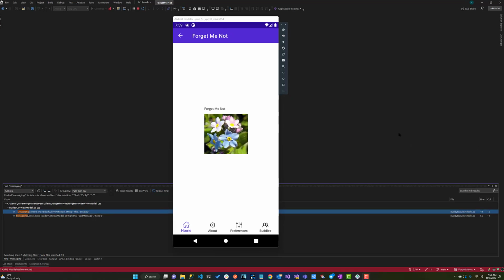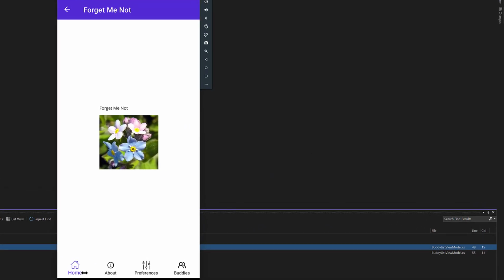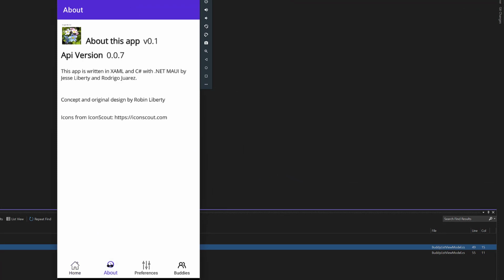This is the application. As I said, it's called Forget-Me-Not. Navigation is through these 4 tabs. We're currently on the home page. We can click to the About page, and you'll see that this was written in XAML and C# with .NET MAUI by myself and Rodrigo Juarez. Rodrigo so far has been responsible for the back-end API, but we'll both be working on all of it. The entire concept and original design for this application was from my daughter, Robin Liberty, and we have used icons from Icon Scout. The premise of Forget-Me-Not is that you want to be able to exchange presents with your buddies.